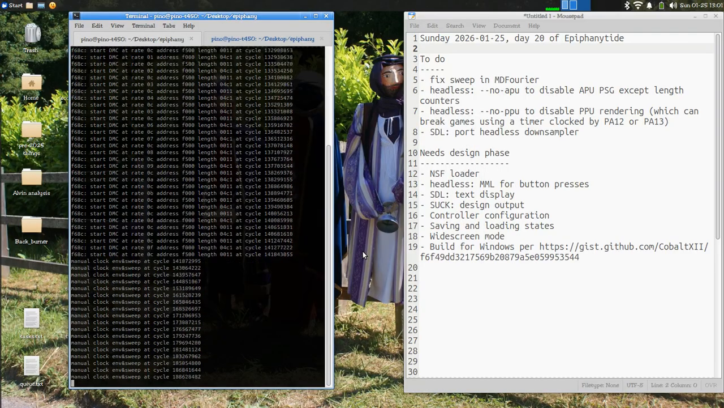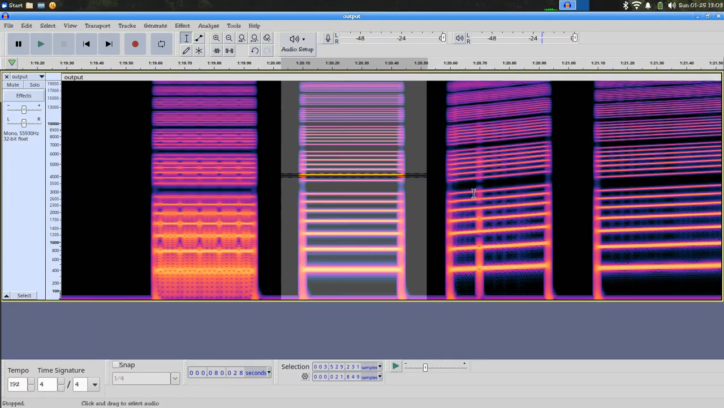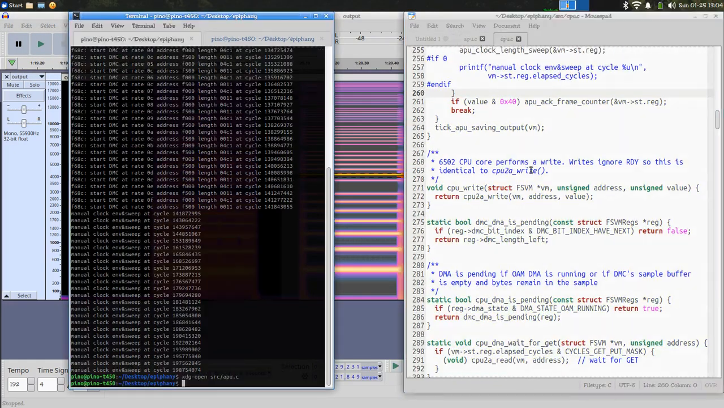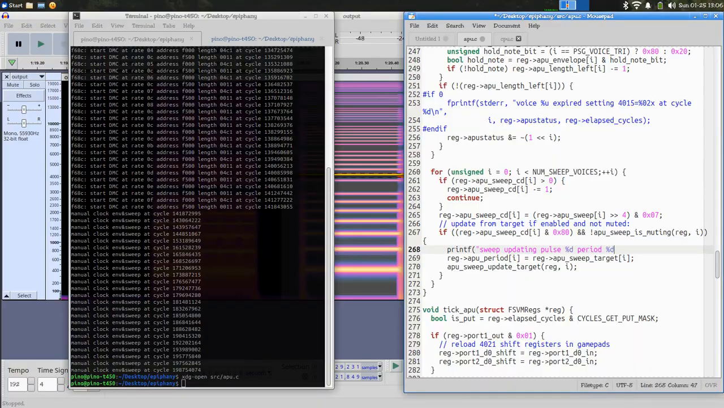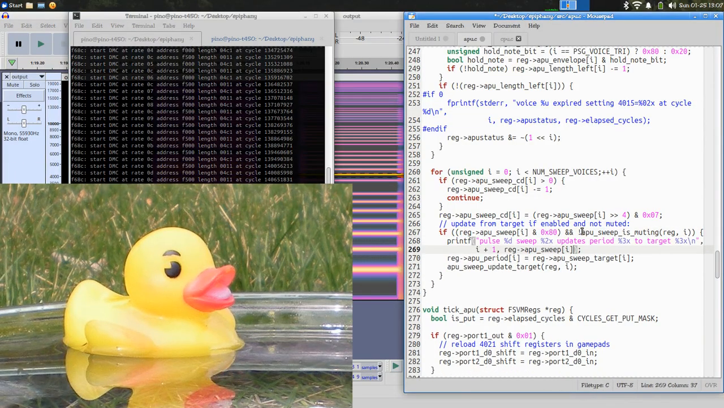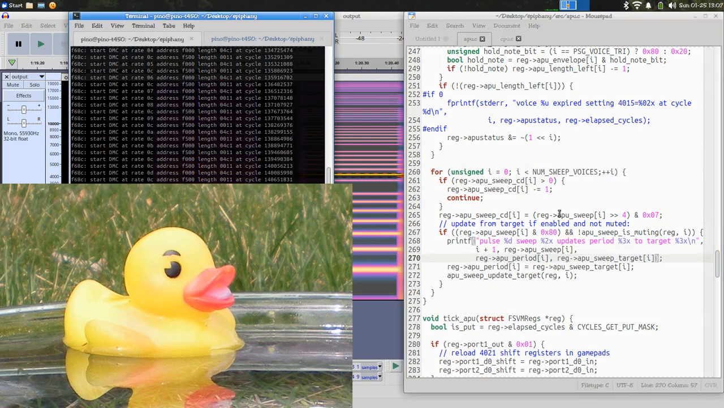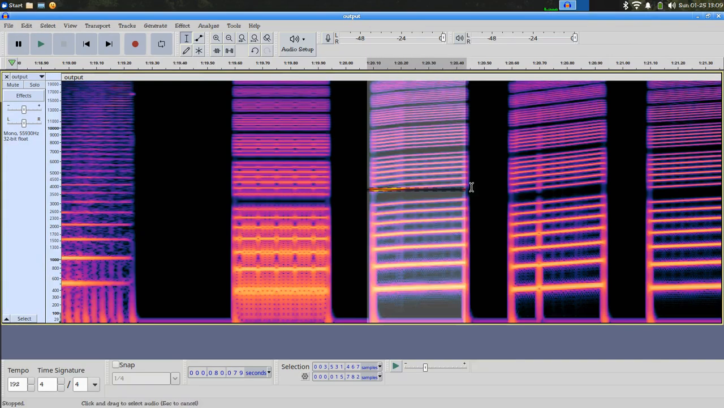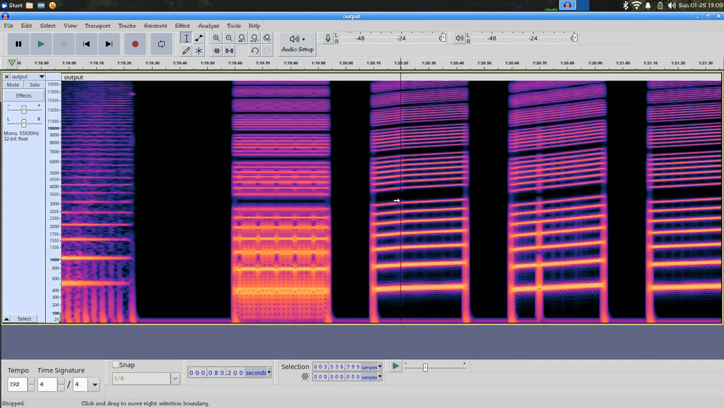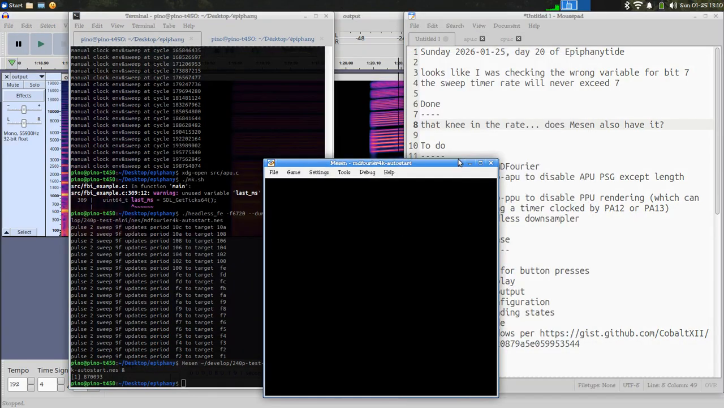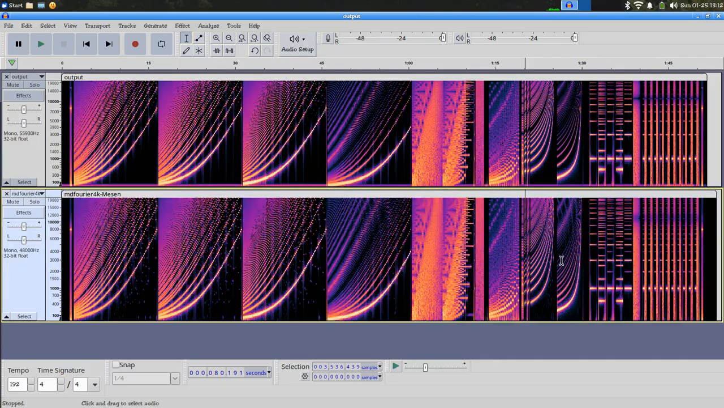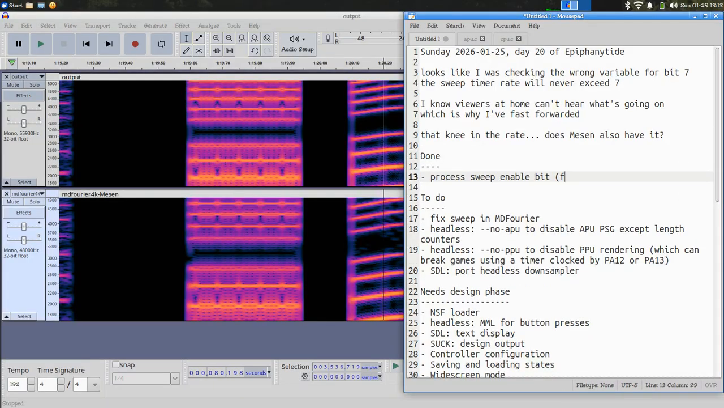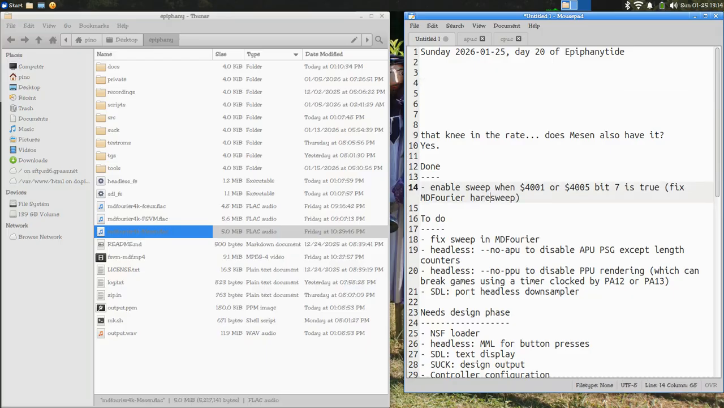Sweep was still not sweeping in MD4A, and I wanted to know why. I turned off obsolete logging while looking for leads and then logged sweep updates. Again, logging was a rubber duck. It was checking bit 7 of the wrong variable. Changed that, ran it again, and sweep looked closer to correct. That knee worried me though. I checked whether Meson also had it. It was there too. Turns out that's where period divided by a power of 2 has a jump.